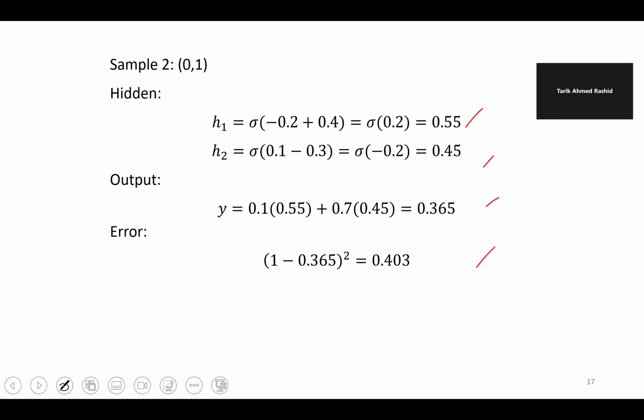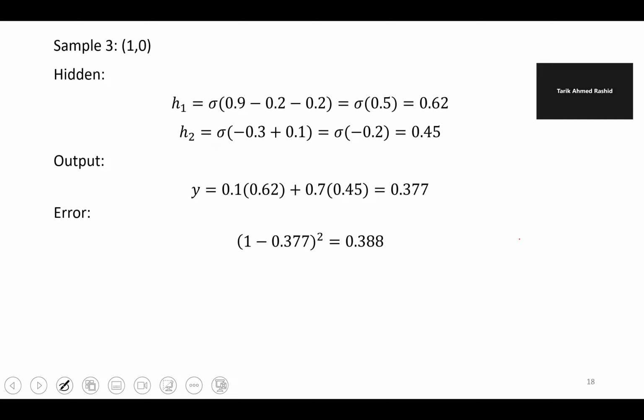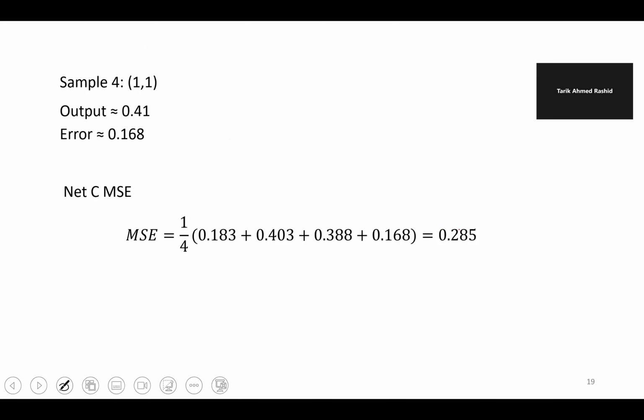Activate them with sigmoid and get the results. This one was done in earlier videos. So that's the output for the hidden, for the output, and that's the mean square error. We do sample 3, same thing. That's the input to the hidden, so the output, and the mean square error.